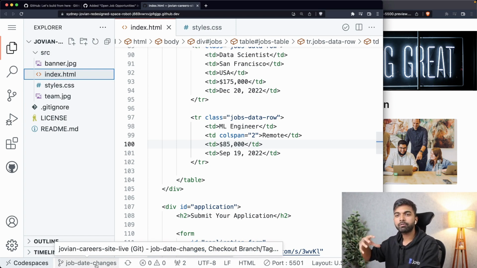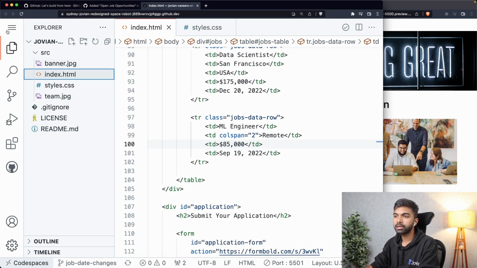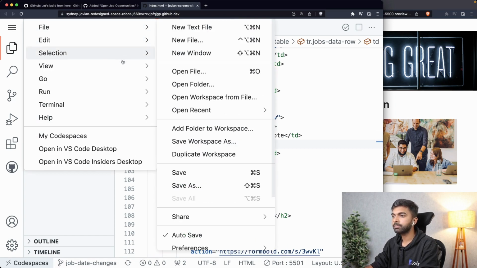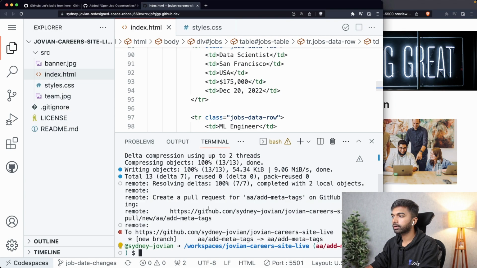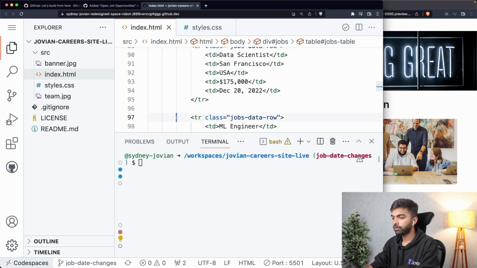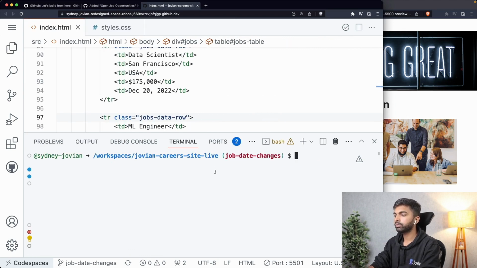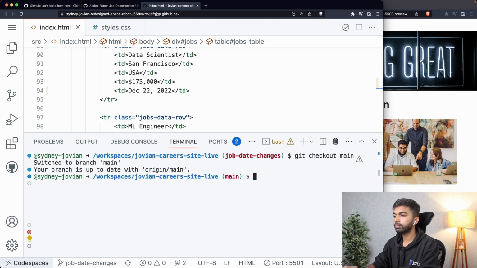And this is based off of a main branch, which itself is very old. Okay, so I'm going to show this on the terminal, but you can do the exact same thing from the user interface as well. So first, I'm currently on the branch job date changes. I'm going to switch to the main branch. So git checkout main. By typing git checkout main, I have now switched on Sydney's Codespace.